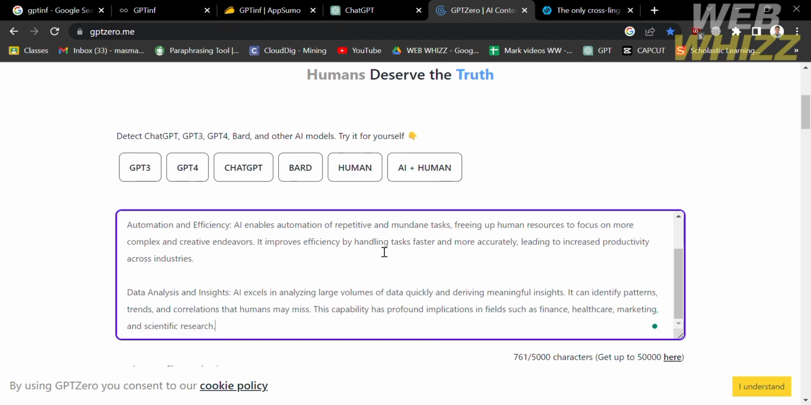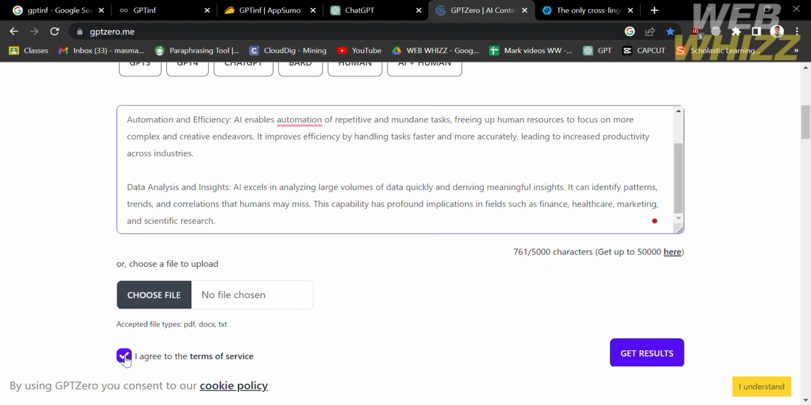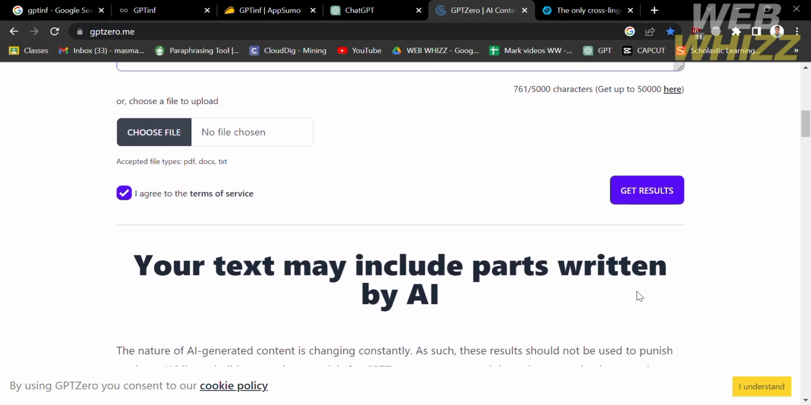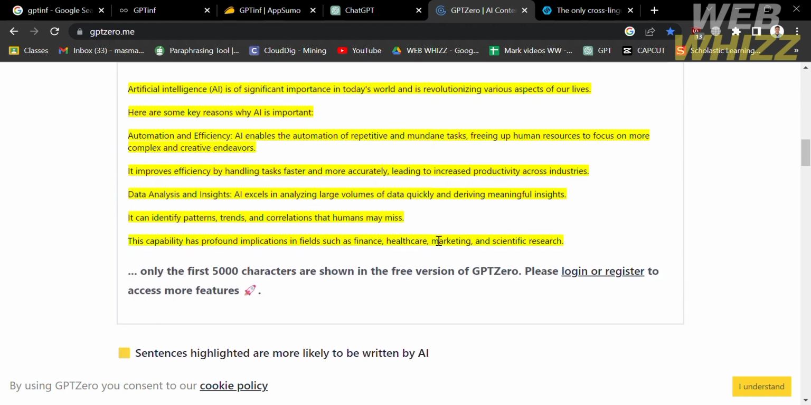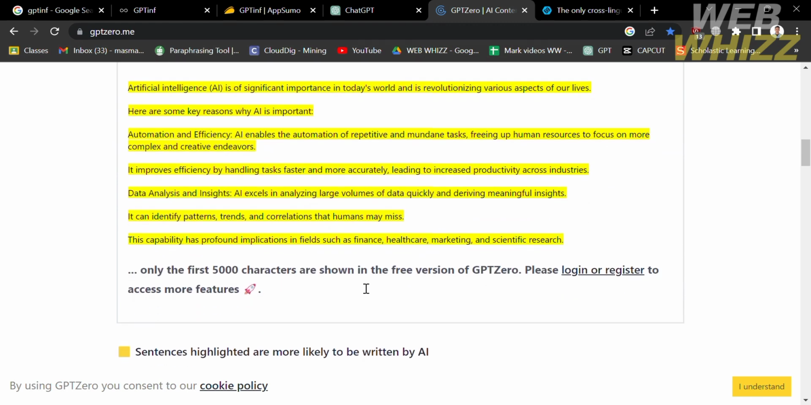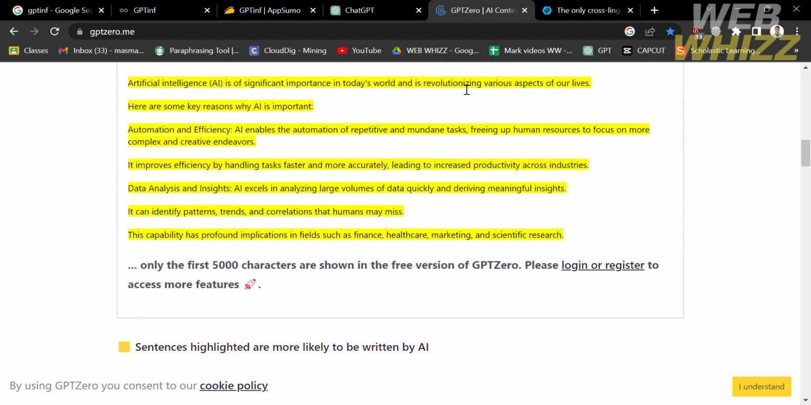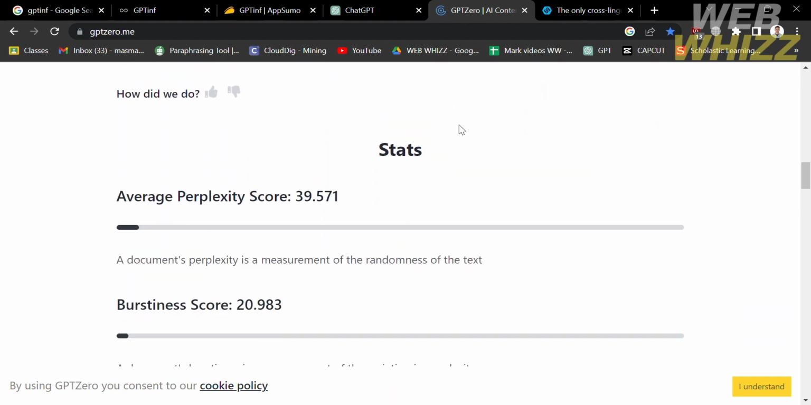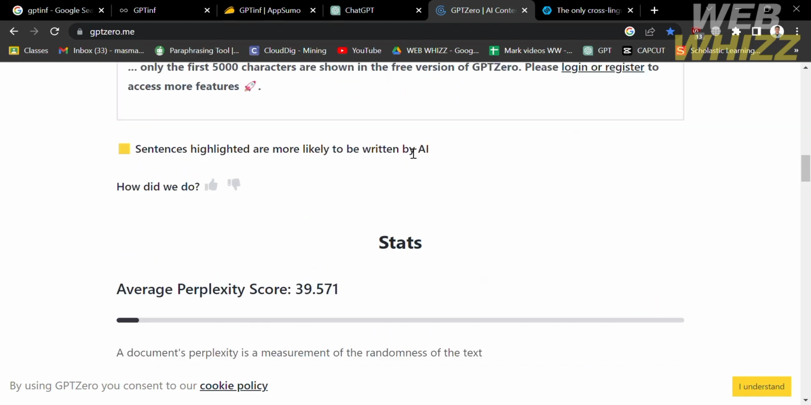So from here, just paste the article, check agree to the terms of service, and proceed by clicking the Get Results button. Upon clicking it, it will show us the results below. As you can see, it says here that your text may include parts written by AI, and the sentences that have been highlighted are more likely written by AI. Below, it will also show the average perplexity score and the burstiness score from the article that we just pasted.